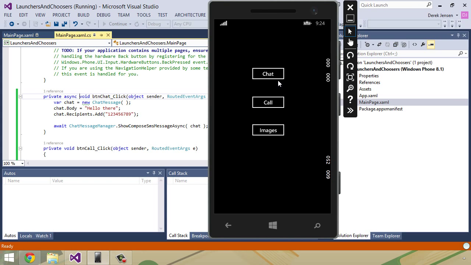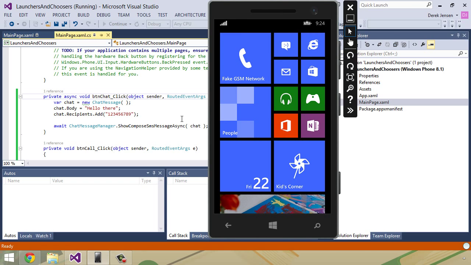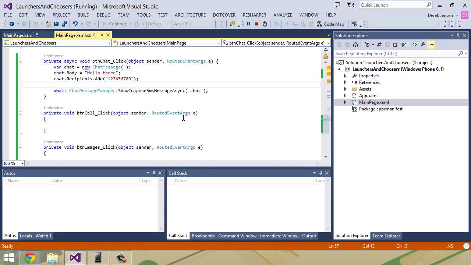So here in my application, I can click chat, and it's going to open up my SMS screen here. And you can see I'm setting it to 1, 2, 3, 4, 5, 6, 7, 8, 9. Now I can add more to that if I want, because recipients is a collection. And then I can set the default text in the body here to "hello there", just like I did here. So I can mess around with that as much as I would like. So next, I want to be able to make a simple phone call, or at least set up the basics of being able to make a very simple phone call.